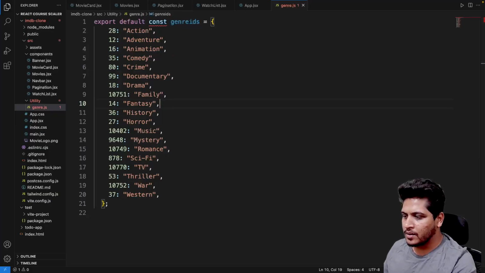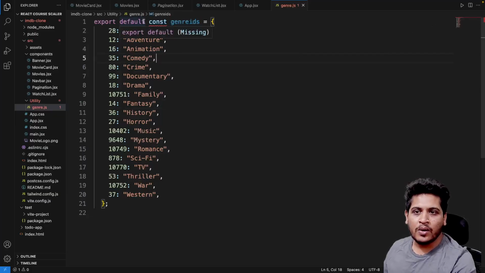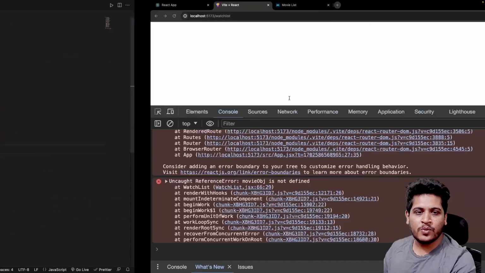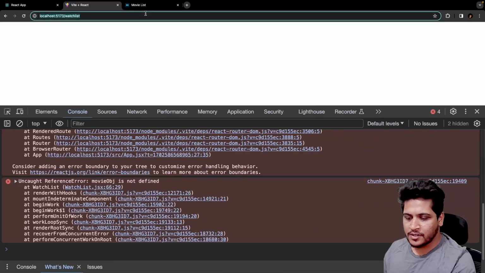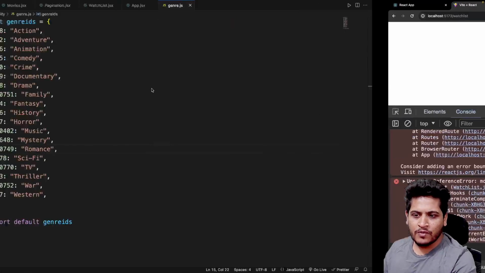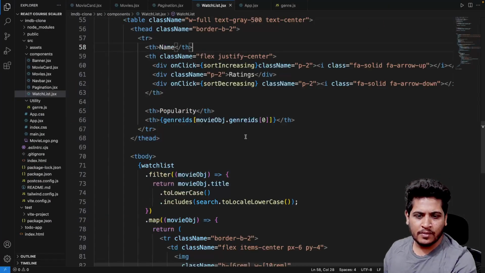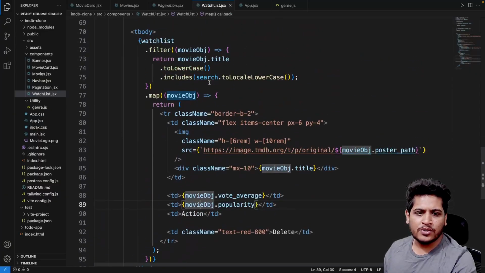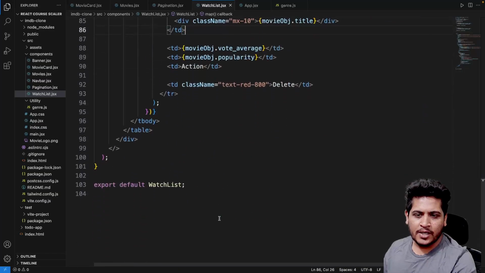Or I can add my export default at the bottom if this is not working. Export default genre IDs, right? Now I think it should work, and let's refresh everything. Okay, movie object is not defined. It should be defined, right? We're using the movie object only. If I go to my watch list, I have my movie object, popularity.